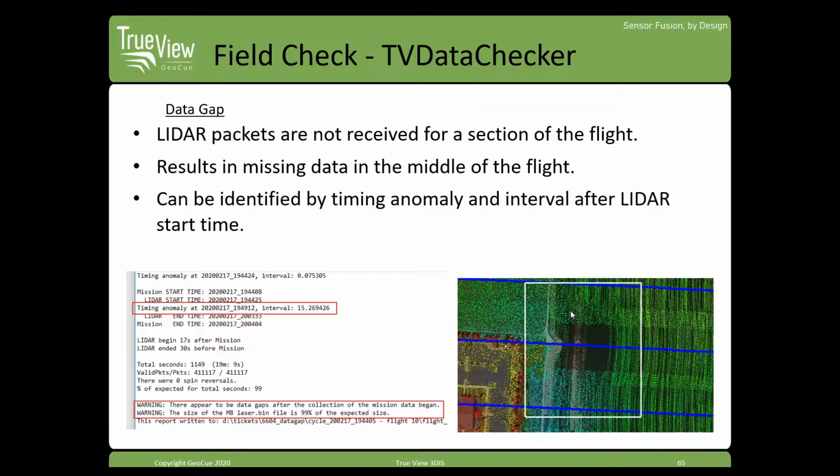Any other questions about any of the data checks or the heading alignment, light patterns, any of that? Okay.